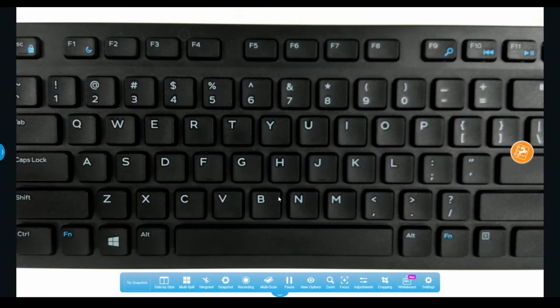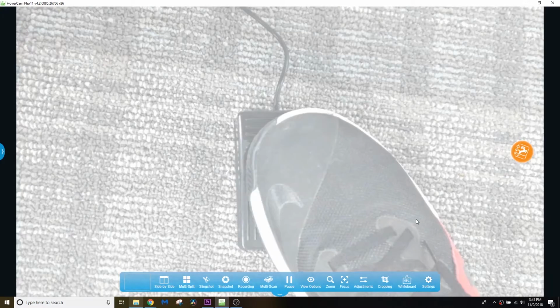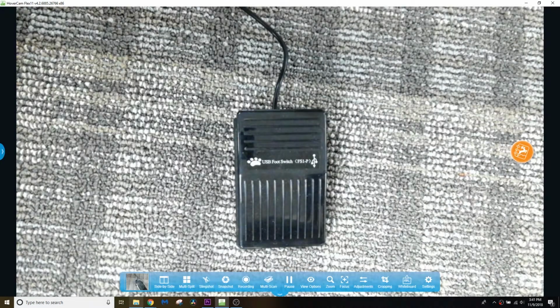And finally, you can now take snapshots by just tapping on the spacebar on your keyboard. For applications where hands-free image capture is necessary, a programmable USB foot pedal can be configured to emulate a spacebar button push. Capturing images without touching anything at all has never been easier.